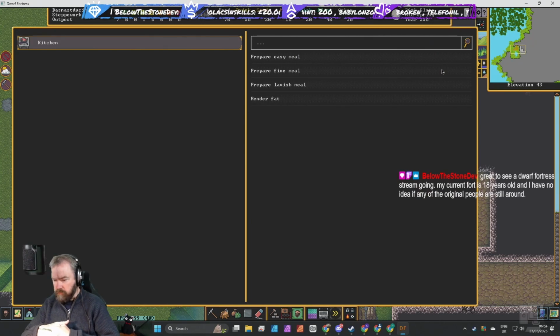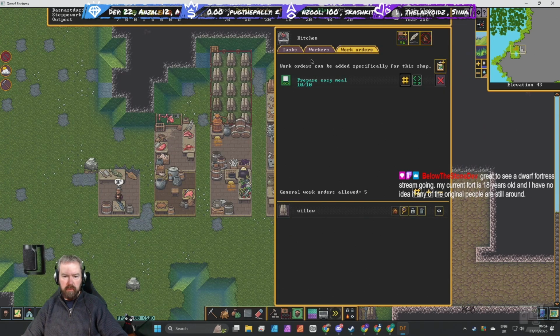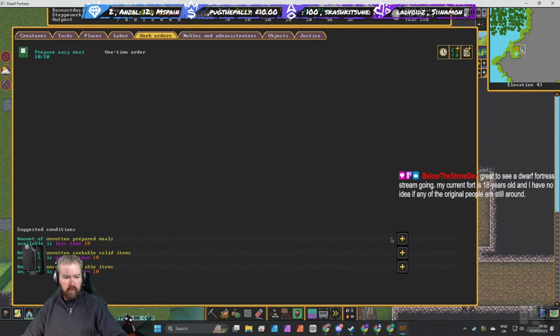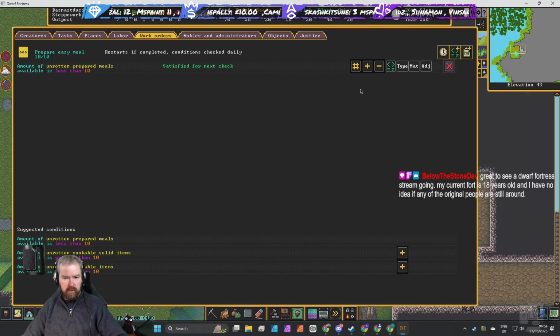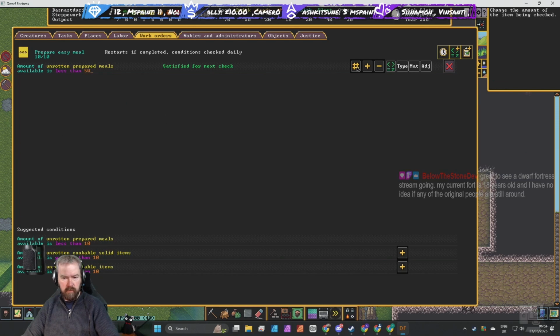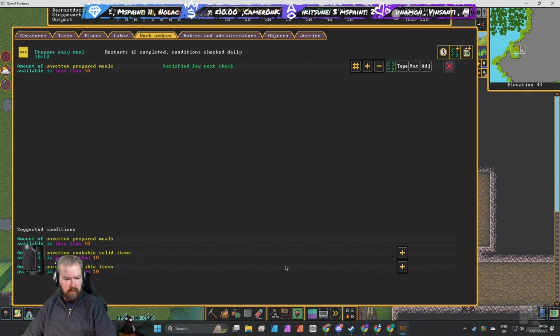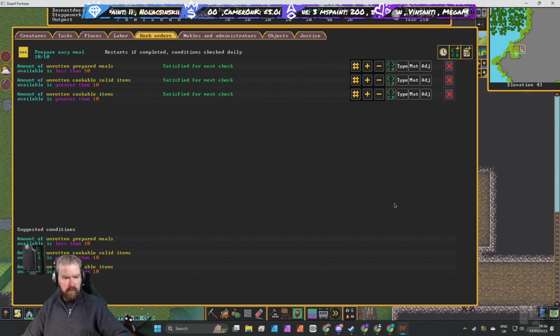Great to see Dwarf Forest stream going. Current Forest is 18 years old and I have no idea if any of the original people are still around. I thought I'd better start. I was going to be doing 2 hours this morning, but I can only do the one. But we're working on it. Unprepared. If that's, again, I want 50. Let's just leave it at that.